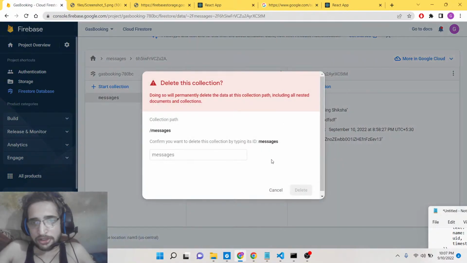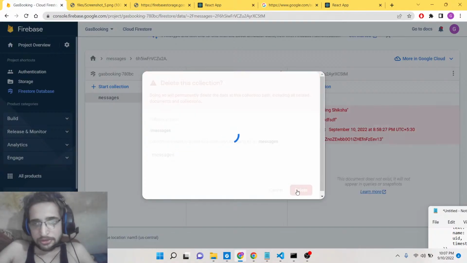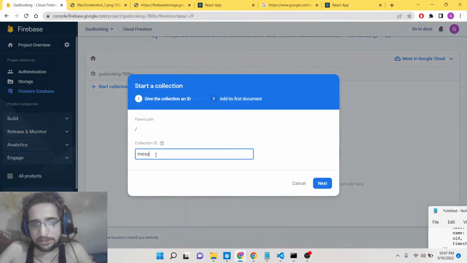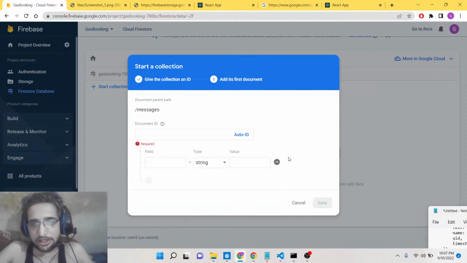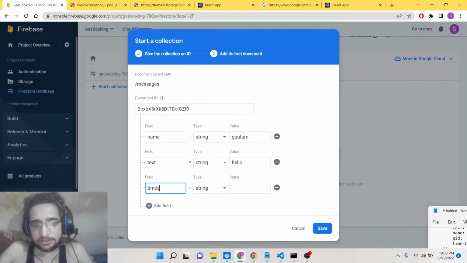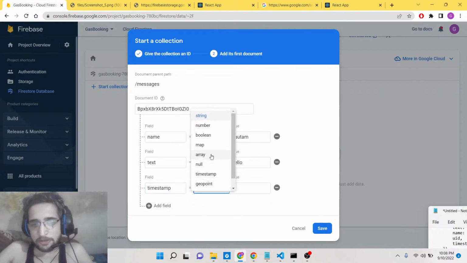So let me just show you. Let me delete this here. Now this will be deleted. In order to create a collection, here you will give your collection name. In this case we will put messages. Click on next, and this document ID you can auto generate, and our fields will be display name. This will be a string, and then we will have the text, the actual text message. Here we can put bottom, and then hello, and lastly we will have the next field, which is timestamp, and this will be of the type timestamp.